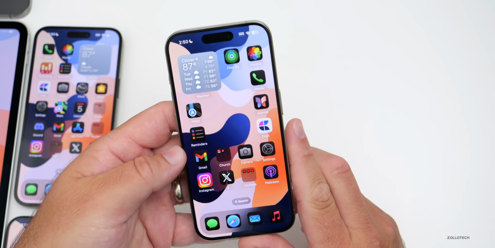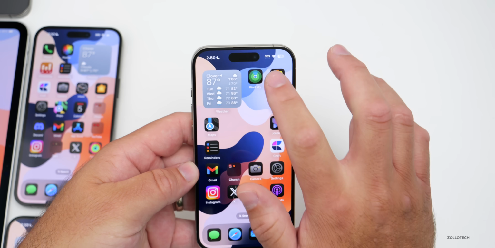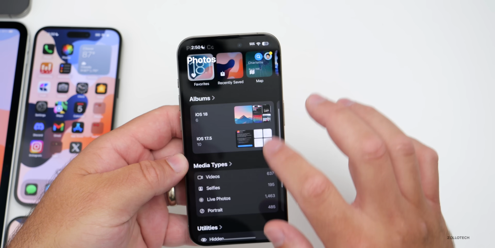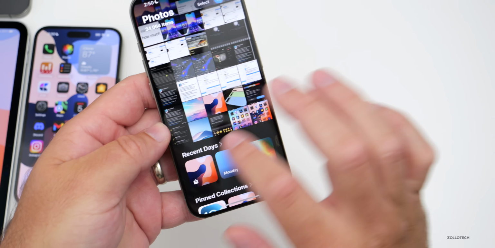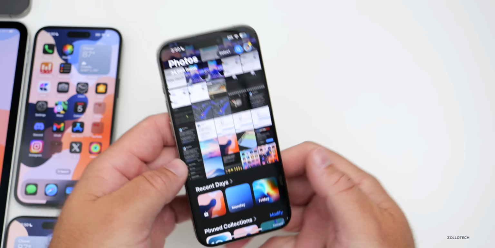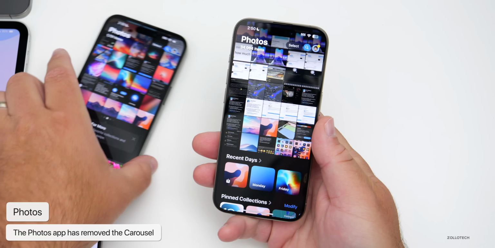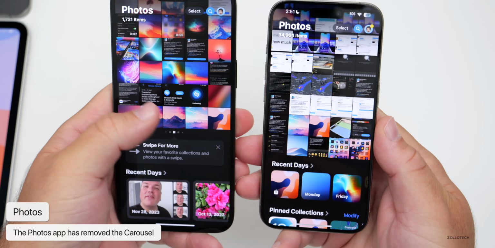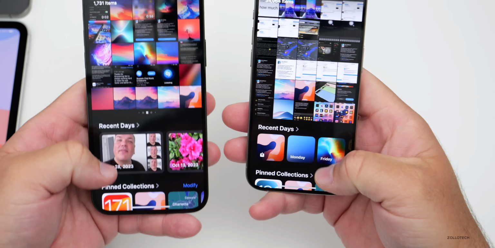Another new change they've made, which will make a lot of people happy, has to do with the Photos app. If we go into the Photos app, they've made the change and gotten rid of the carousel. There's a carousel that used to be here. We can see it in the previous version where we could swipe for more. They've completely gotten rid of this and made it a little different.